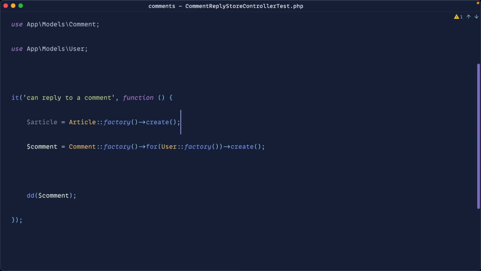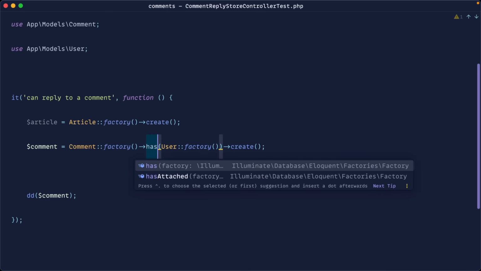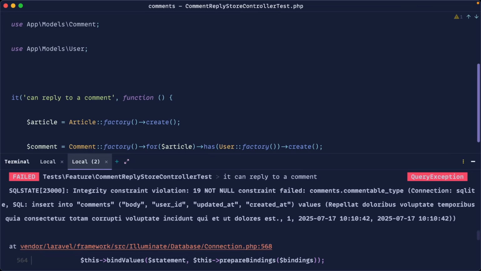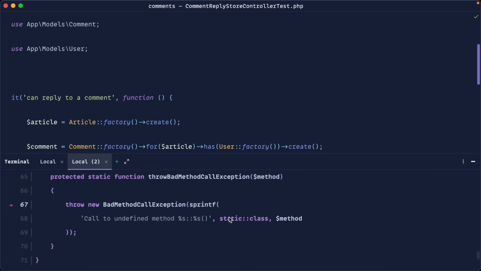Okay, so yeah, we need to set things up now because we're assuming we already have a comment created. Okay, it makes sense now. So we've got an article. This is for a user, and it also needs to belong to this article as well. How do we do this? I think actually has user and for article. Does that work? No, let's have a look.